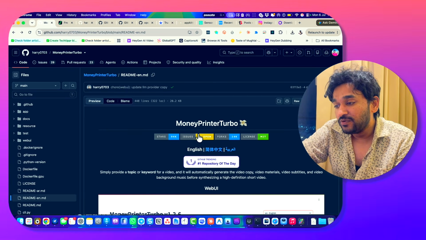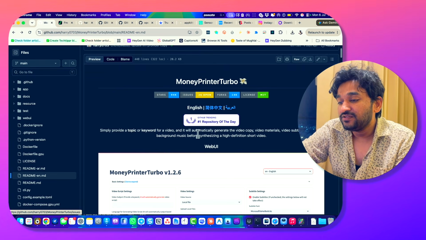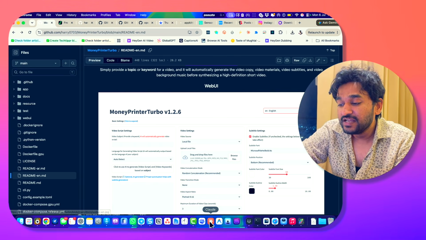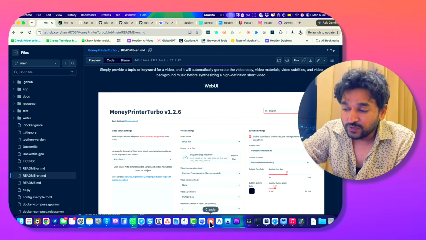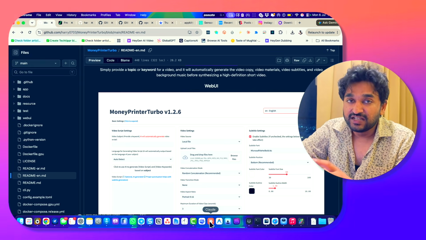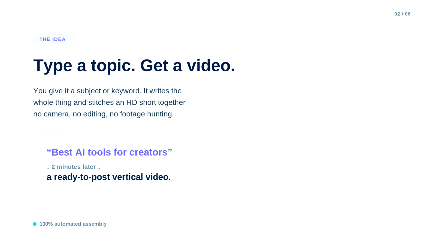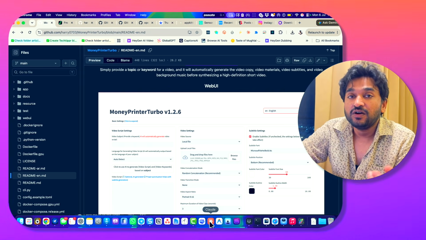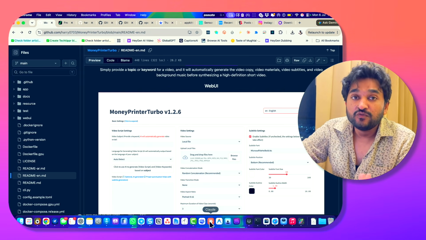Now, MoneyPrinterTurbo is a GitHub repository and it's not that difficult to set it up. But the limitation is that it will not create original videos. What it can do is it will combine a bunch of tools like an LLM, ChatGPT, OpenAI, or any other LLM, which will research the topic, and then another LLM will create a script out of it, a short script or an Instagram reel script, depending on what you are prompting it.